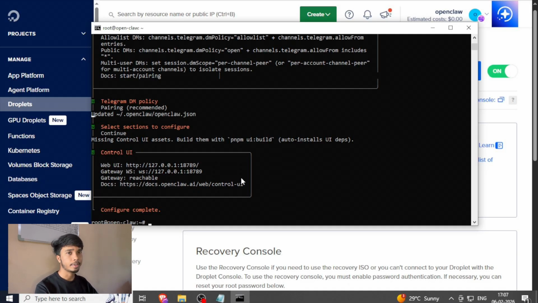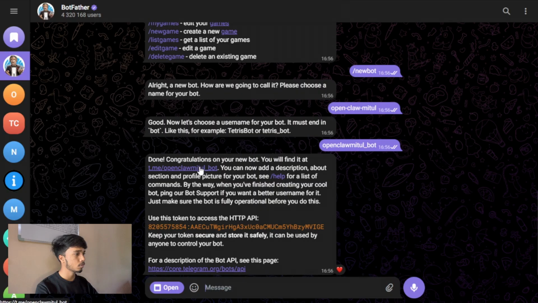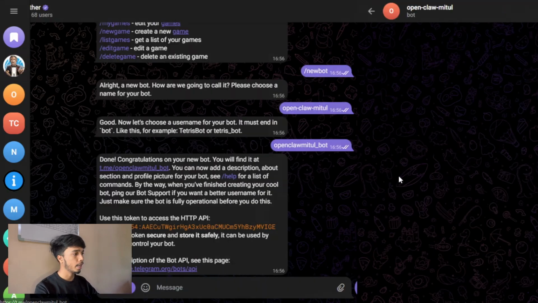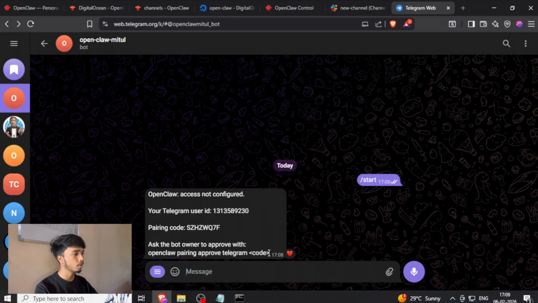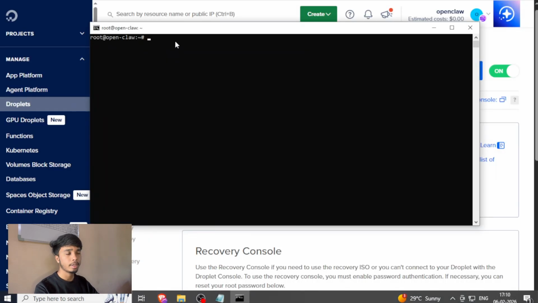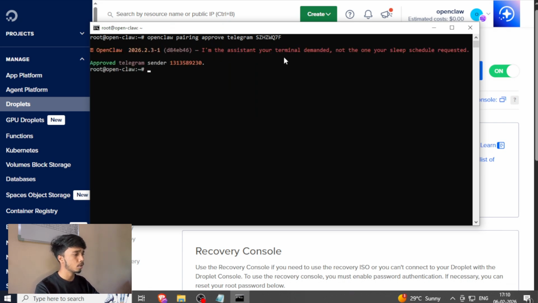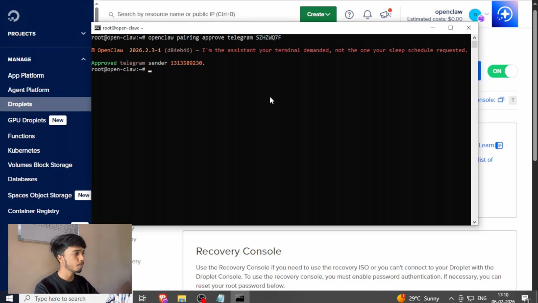So let's test it out. Go to your Telegram bot and click start. Okay, perfect. It's working and it gave us a pairing code to connect with OpenClaw. Now copy this command and add your pairing code to it. Go back to your CMD terminal where you configured Telegram. Paste this pairing code and hit enter. Okay, it says approved Telegram sender. That means we are paired.